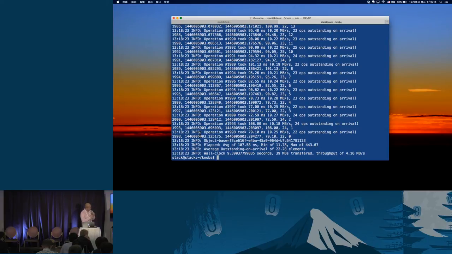After the test, this test is very short. We can run it for minutes or for hours. The average latency is about 100 milliseconds, the minimum latency is 12 milliseconds, and the maximum latency is about 400 milliseconds. So this is a very simple benchmark. We are improving it.